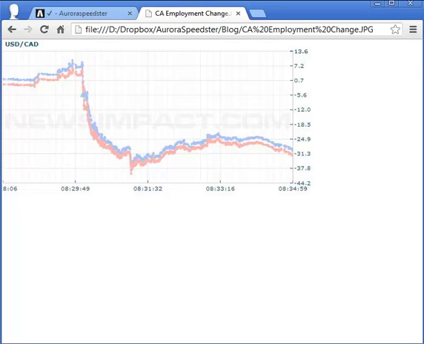When trading Canadian employment data, we should always look out for possible conflicts, because the US employment report is released at the same time. US non-farm payrolls have a huge impact on the value of the US dollar, which means it also has an impact on the currency pair USD versus CAD.